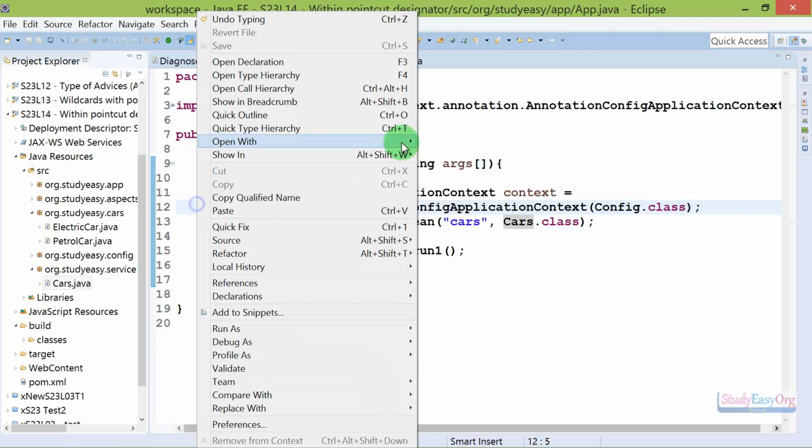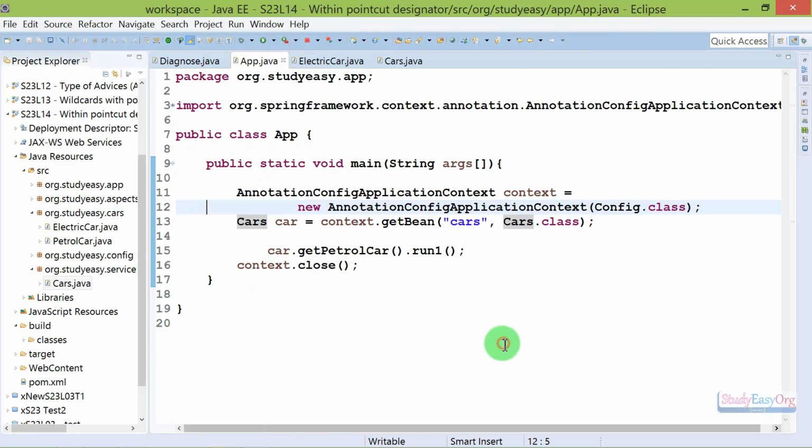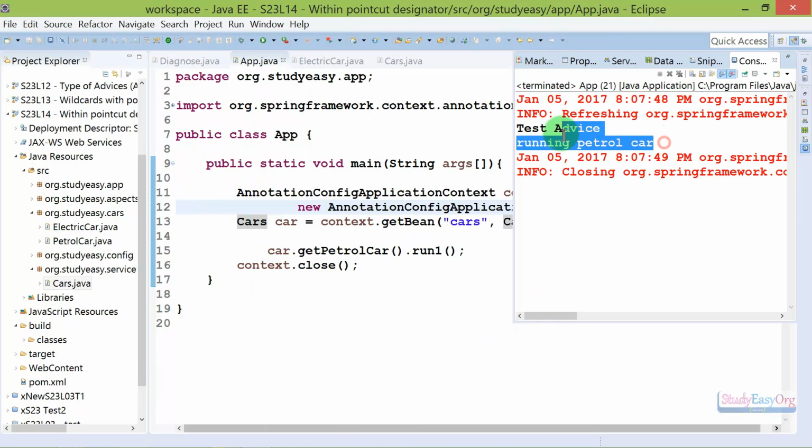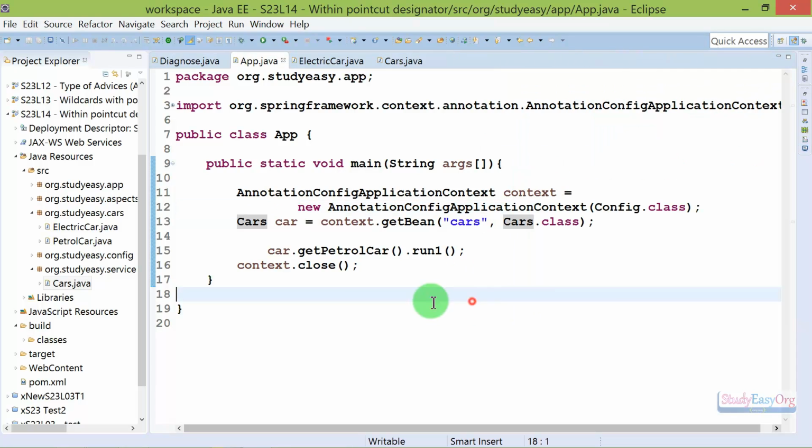So now if I execute this particular application, even then the advice runs perfectly. It means we are not applying the advice based on this particular method, rather we are applying the advice based on the getter method. So even that is very interesting, how we can assign advice at any point of time.